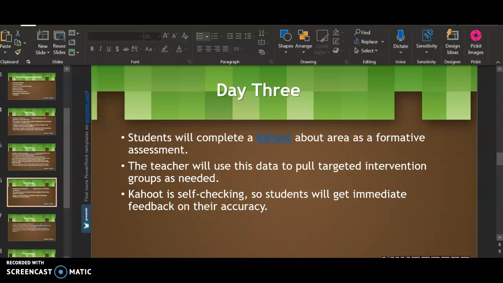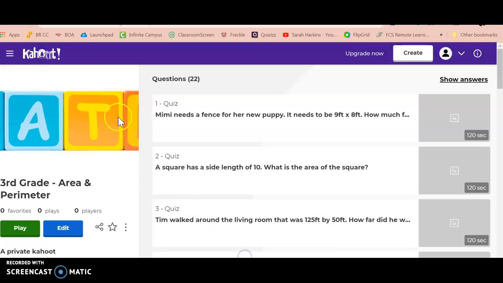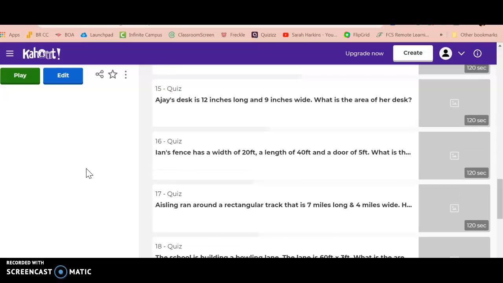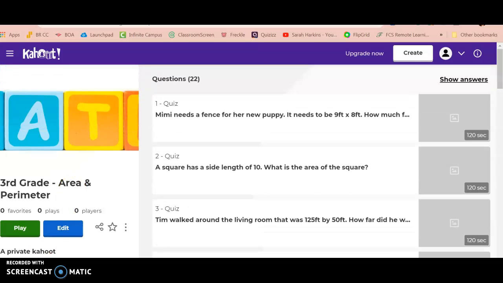After students have had time to explore via the virtual field trip and simulations, on the third day, they will complete a Kahoot about area as a formative assessment. The teacher will use this data to pull targeted intervention groups as needed. Kahoot is also self-checking, so students will get immediate feedback on their accuracy and they will have a chance to redo the problems that they missed. This is what the Kahoot looks like, as well as some of the problems. I can make this self-paced, or we can all do it together. It just depends on what the class needs at that time.